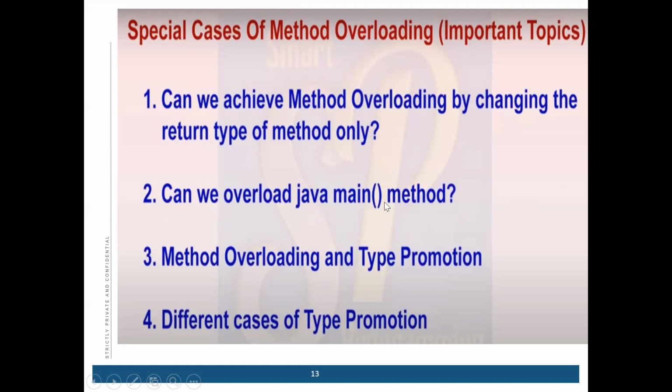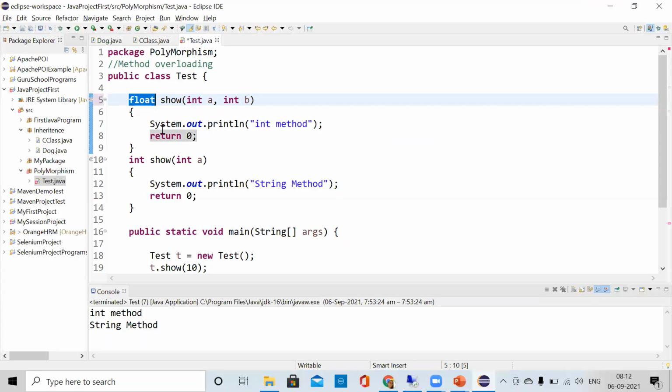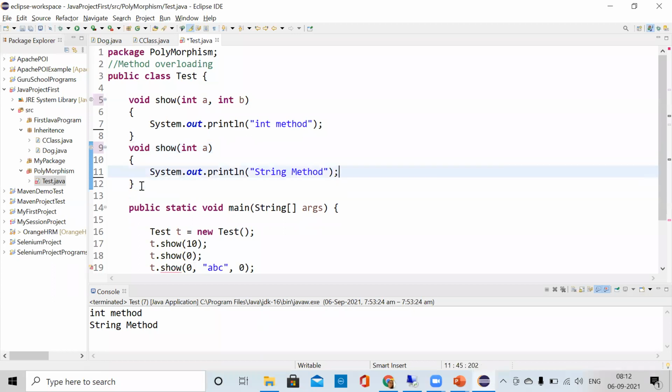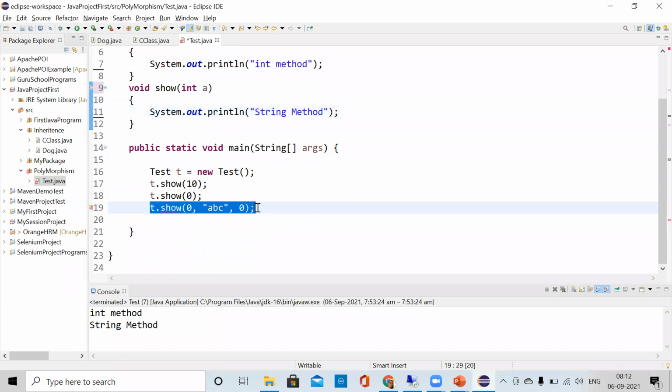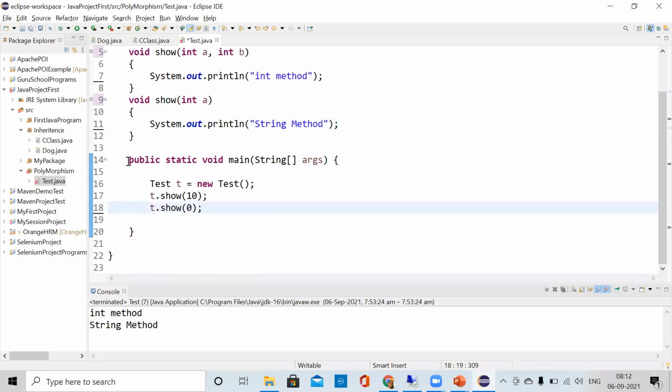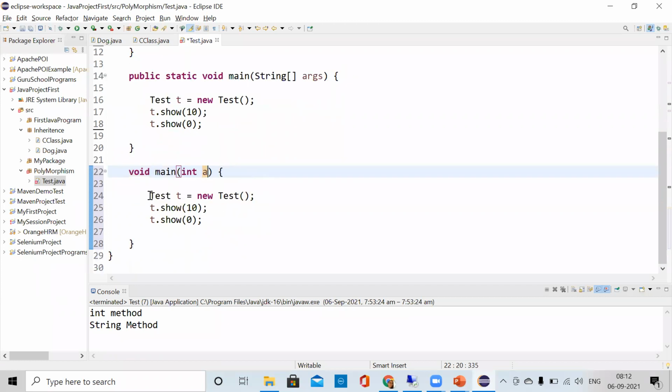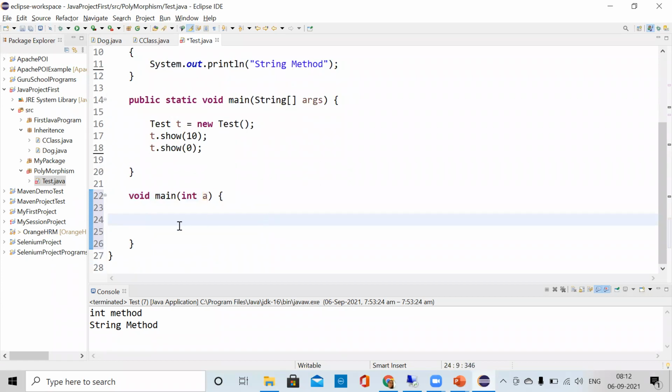Now the second thing is, can we overload the Java main method? We were doing that. So get back to void, make it simple. We cannot override the main method because it's static. Suppose I've written one main method again, but we'll make it a normal main method. The return type won't have any problem, right? And we are passing different arguments. Suppose integer a I'm passing. Return type doesn't matter, so we can write the main method. We can overload the main method. Yes, we can overload the main method.